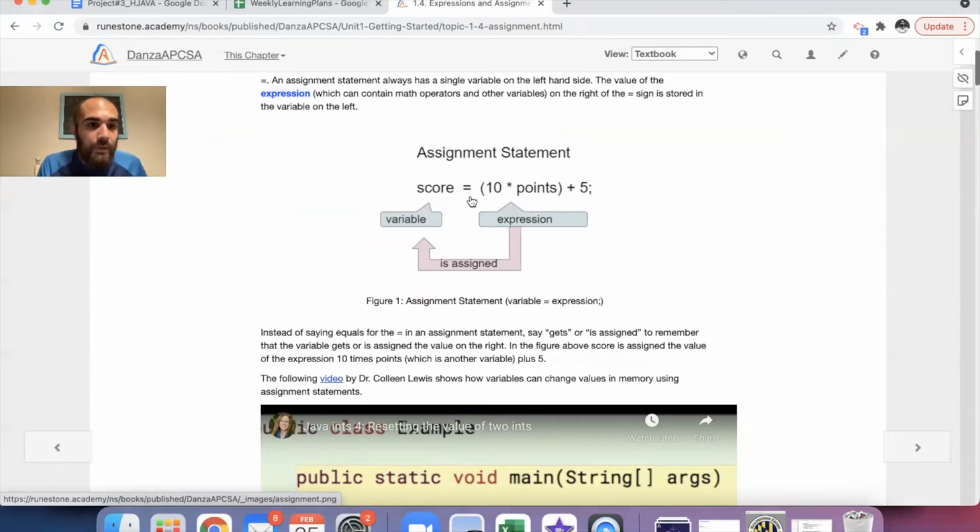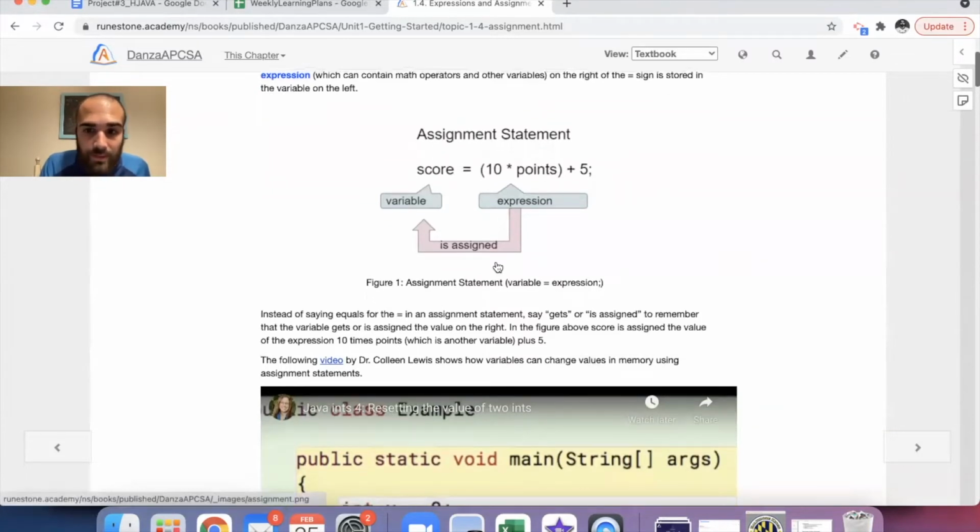So when you see equals, don't think equal to, because later on, when we're dealing with conditional statements and logical operators, conditional operators as well as logical operators will be using double equal to symbols. I don't want to confuse you now. It's a little different. So if you get in the habit of saying is assigned the value of, then that's a good start. It says in the figure above, score is assigned the value of the expression 10 times points, which is another variable, plus 5.